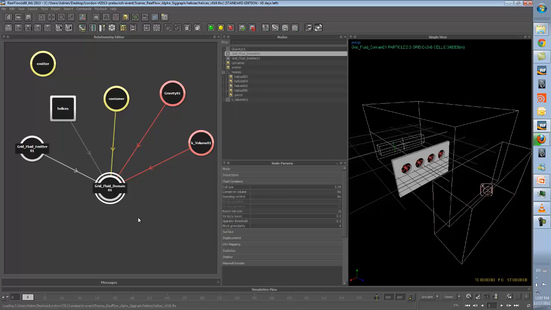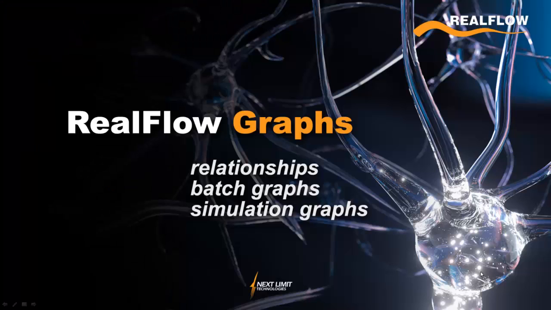To many people, HyFLIP 2 is the main feature of 2013. For us, RealFlow graphs, or the adoption of nodal systems inside RealFlow, is as important as this new HyFLIP will be. We are implementing nodes or graphs at two different levels.